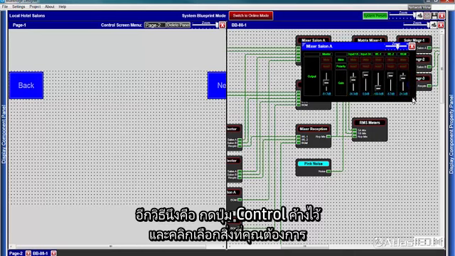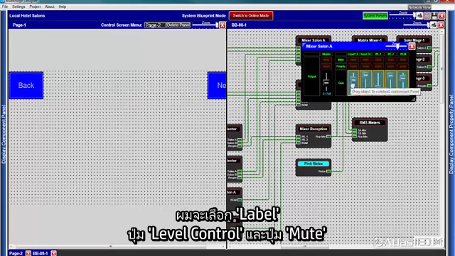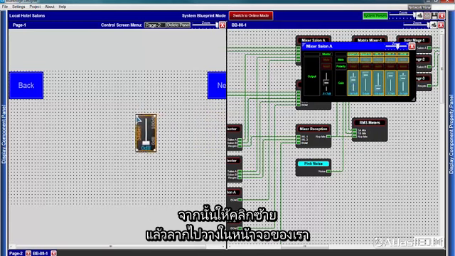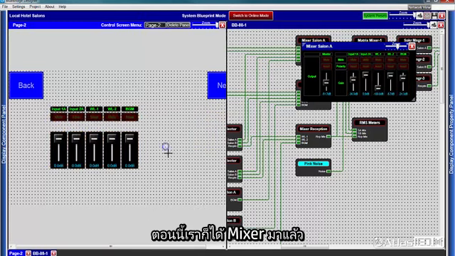Another way is to hold your control button down on your keyboard and just click on the items that you want, which is what we'll do here, because I just want the labels, I just want the level controls, and I just want the mutes. So those are the items that I want for this screen. I'm going to left click and hold, drag them in and release. And we have our mixer dragged into there. Go ahead and close this.